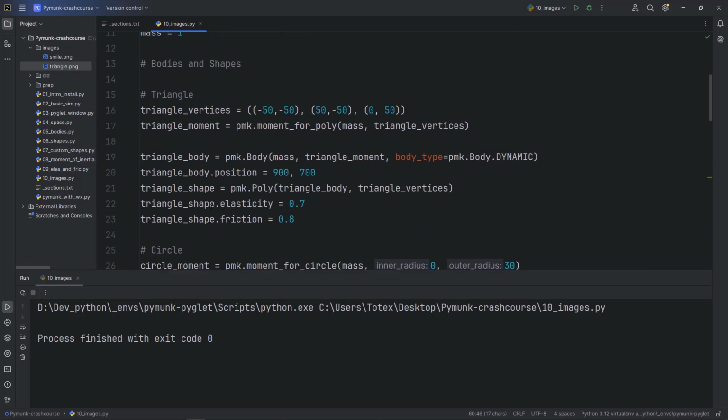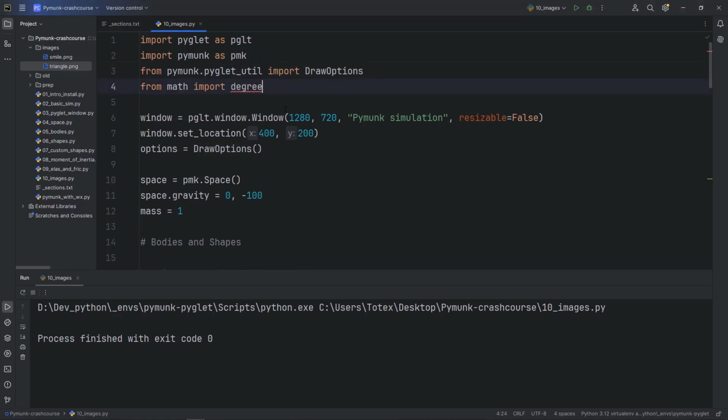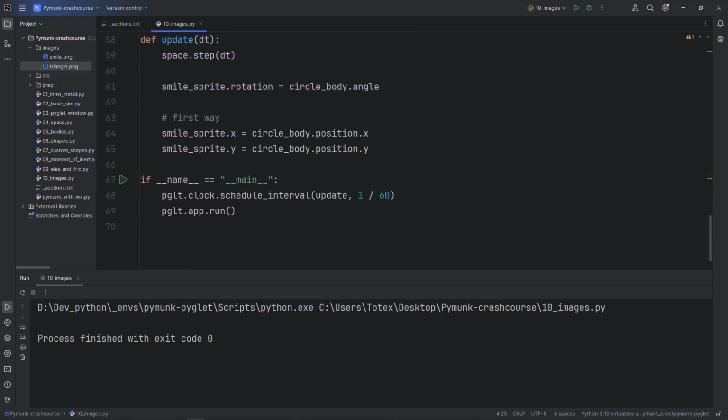So we should import the degrees function from the standard Python math module. We can do this with from math import degrees. And let's use the degrees function here. So smile_sprite.rotation equals degrees of circle_body.angle. And now let's see.